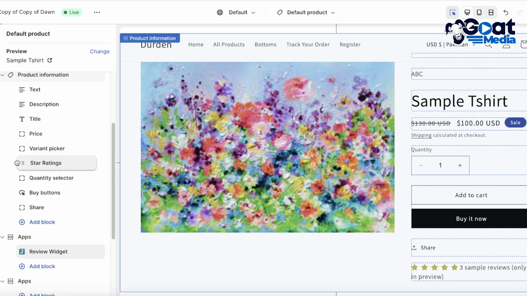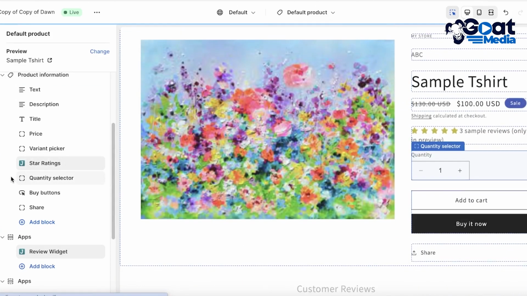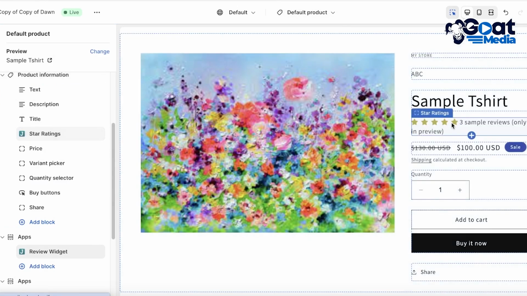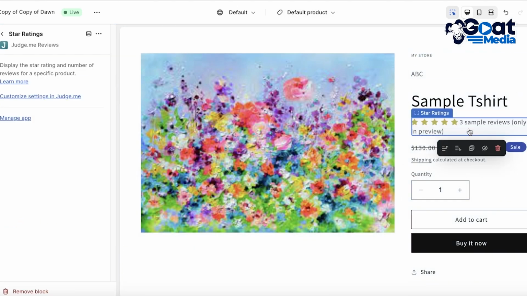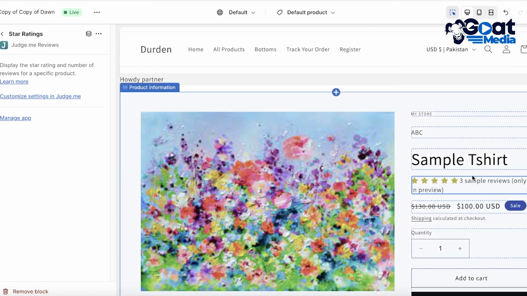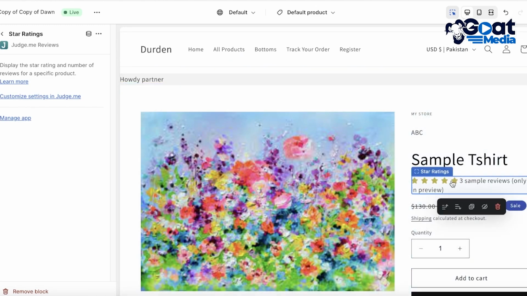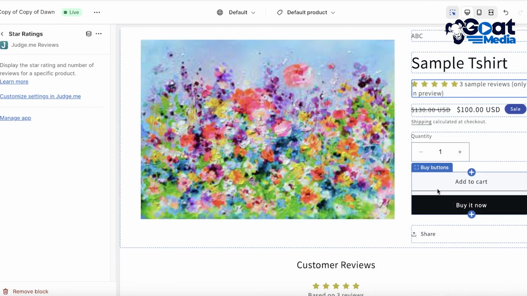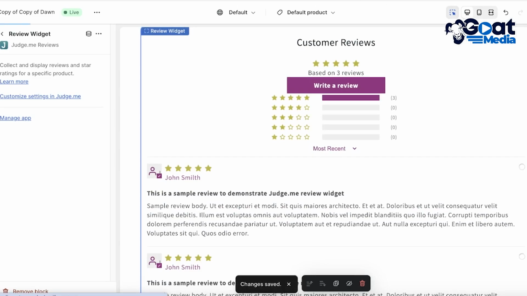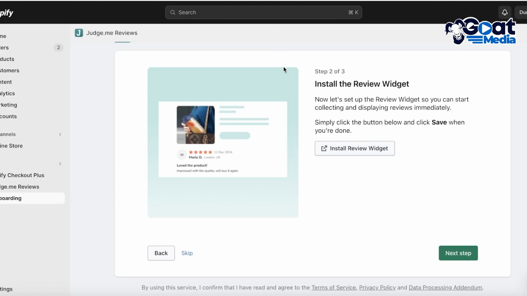I usually like to place it below the variant picker, or I like to just place it below the title of the product, so people have a better idea of what type of product we have, what is the pre-existing rating, and whether or not people that have already purchased this product are enjoying it. Once you have set up your review widgets, click on save on the top right, and you can go back into your first screen, which is going to be your Shopify dashboard, and click on next step.